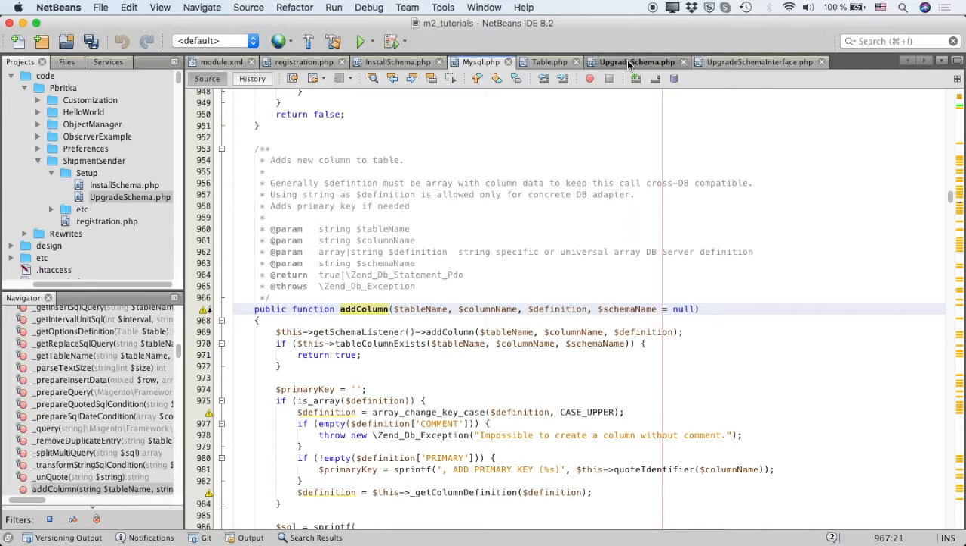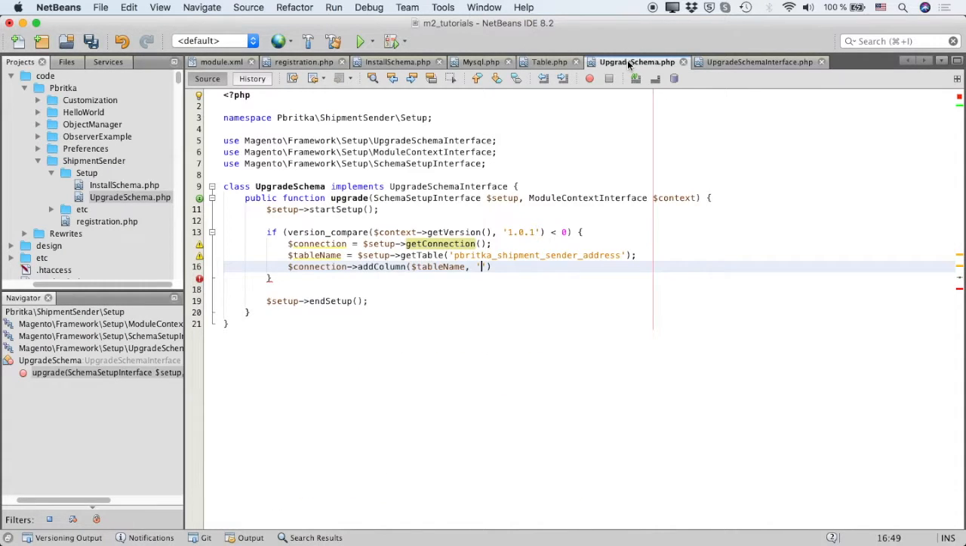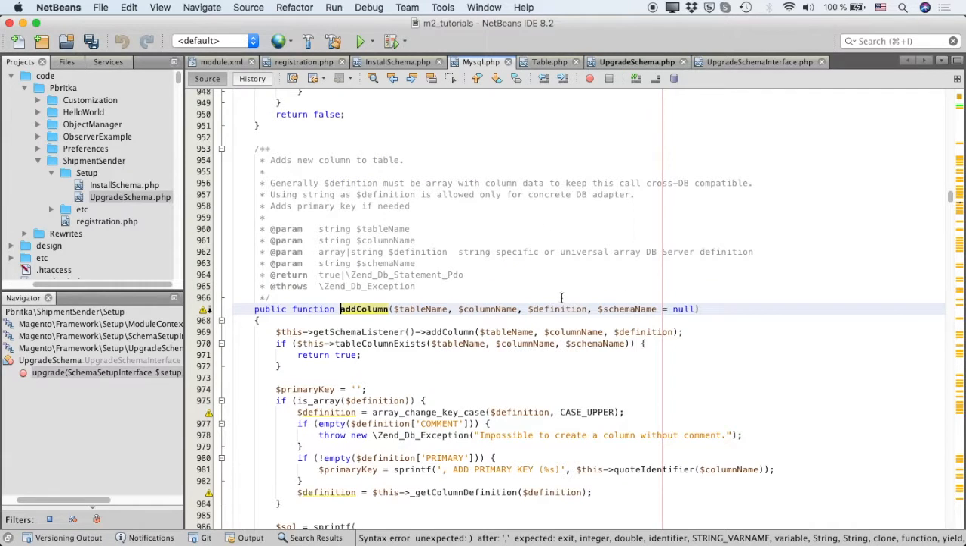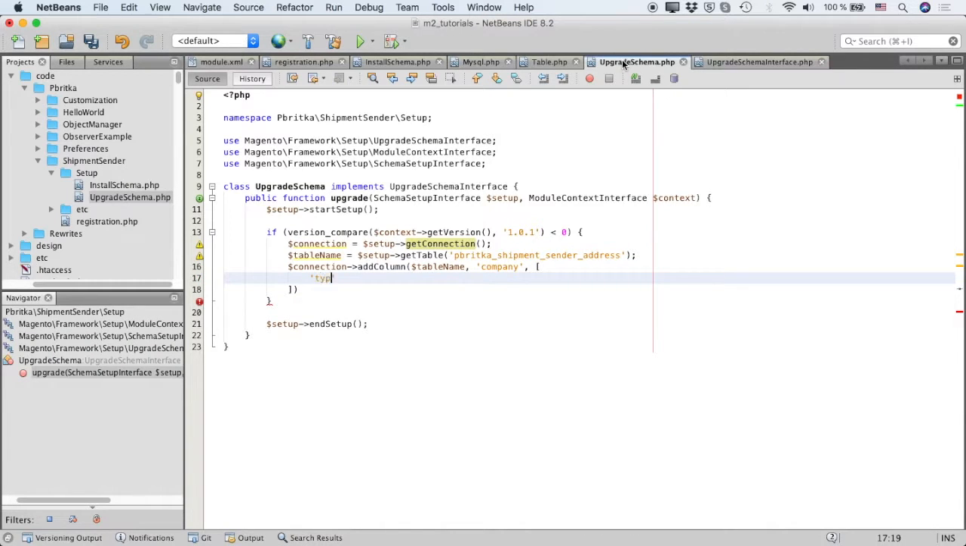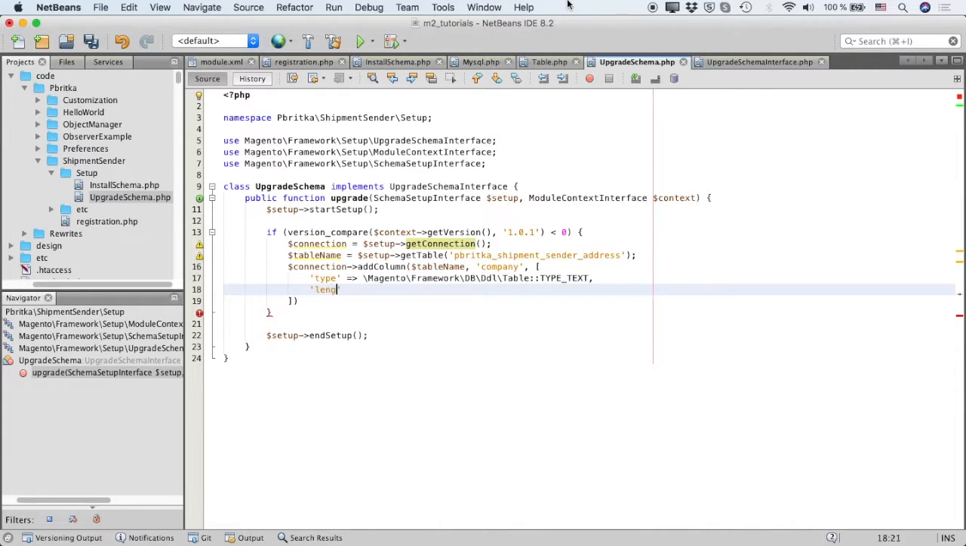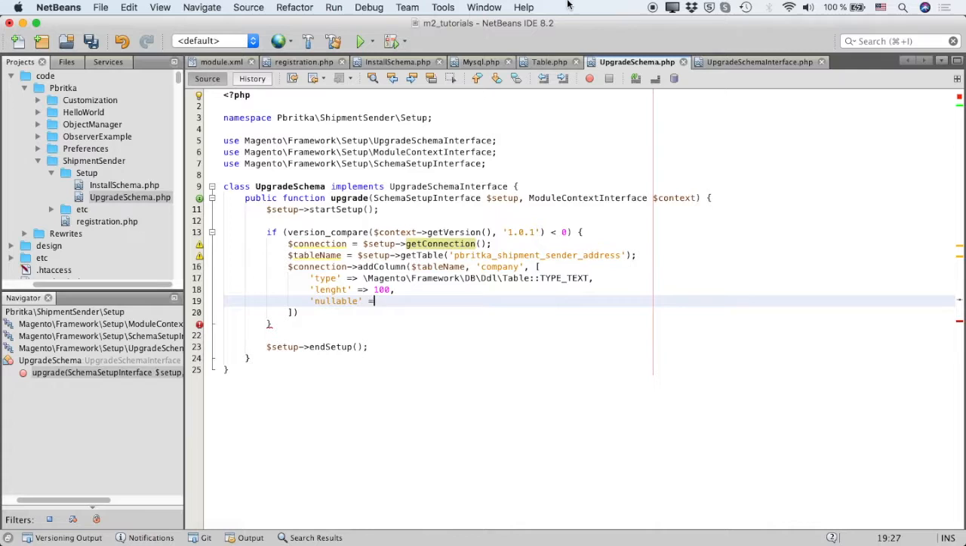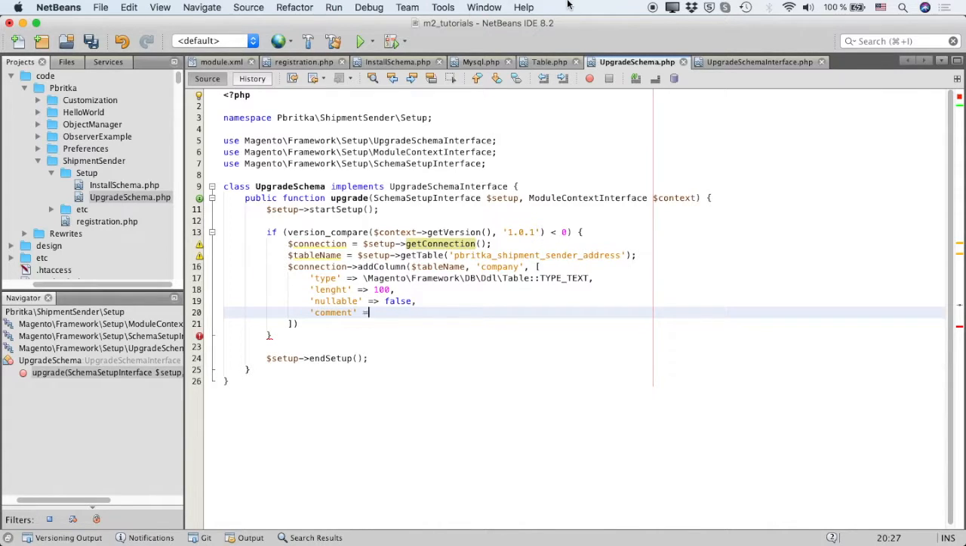Then a column name that we want to add. Now we want to add a company column name. Then we have a definition of this column. We need to specify the type. That will be the text type. Length of this column can be 100. Nullable will be false. This time the comment is mandatory. Let's set it to company.